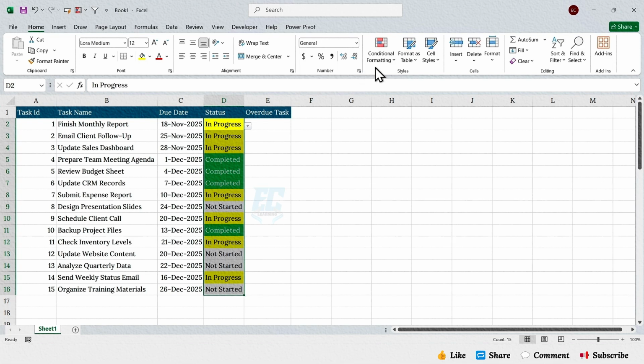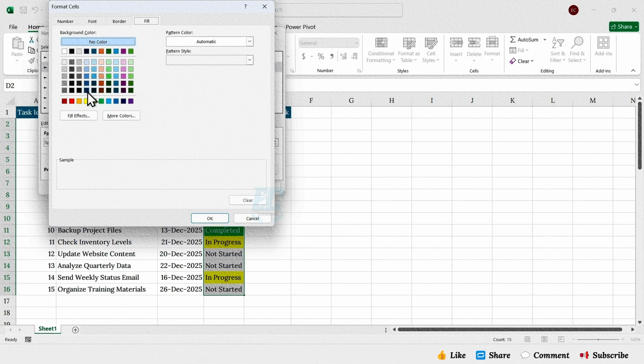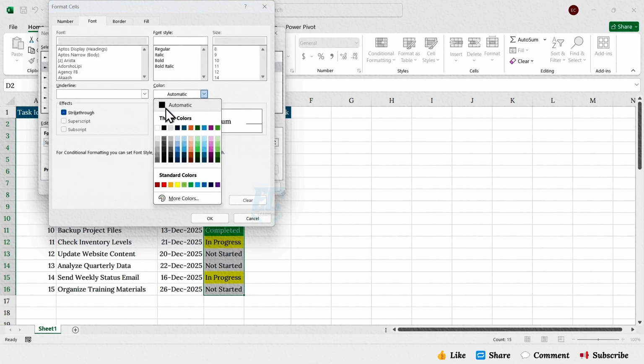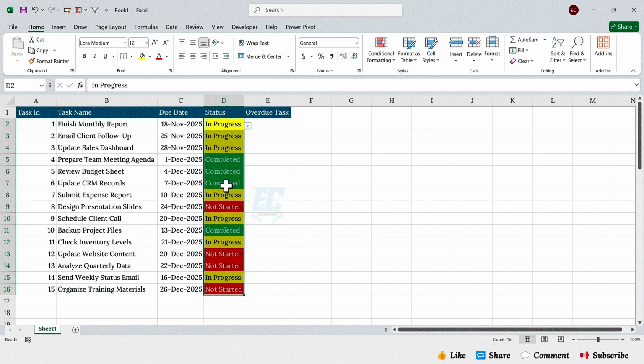Again, Conditional Formatting, New Rule. Format only cells that contain, Specific Text, containing, type Not Started. Click Format, then set fill color to red and font to white. Click OK. Tasks not started stand out immediately.